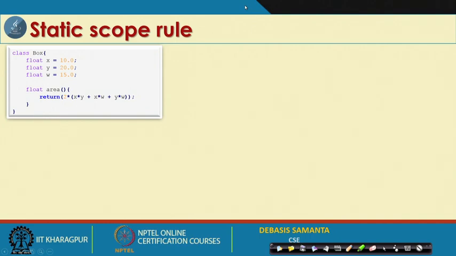Now, let us see a small program. Here is a class declaration called class Box. As you already know, this class has data as well as methods. In this case area is the method, and x, y and w are members of this class. Now, let us consider another class.